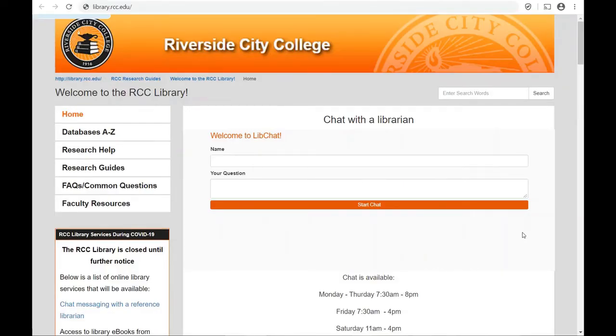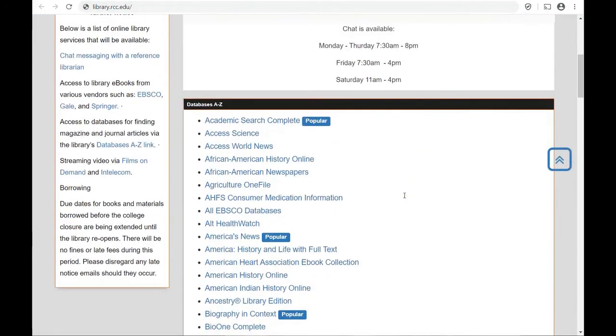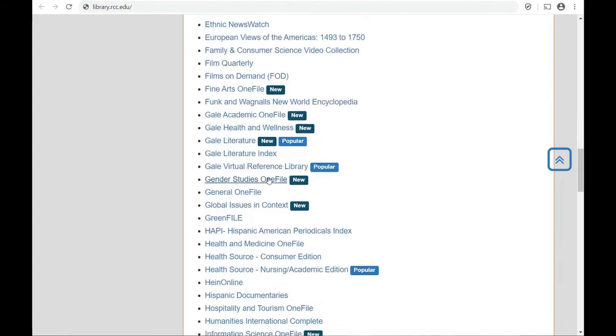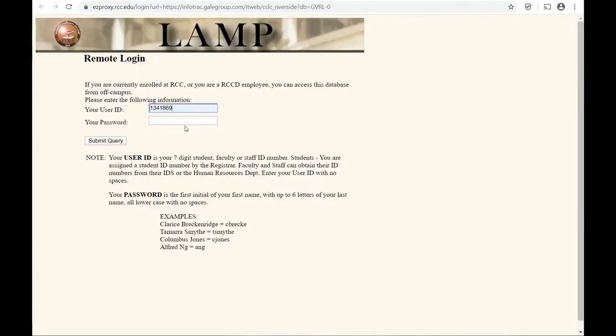The next database I'd like to show you is titled Gale Virtual Reference Library. This database includes dozens of encyclopedias and other specialized reference sources. We'll access it the same way we did the other two databases, by going to the library homepage. And we're going to scroll down to Gale Virtual Reference Library. We're going to log in the same way we did for the other two databases.